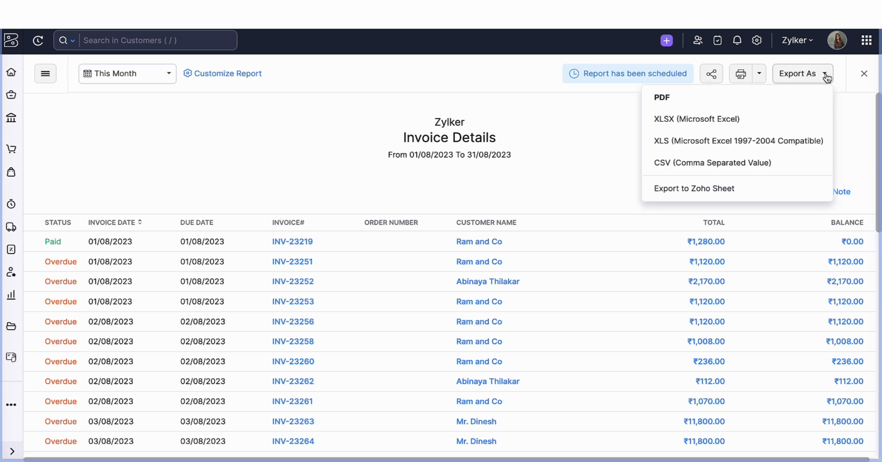So when you click on the export as option, you'll have 4 options. Either you can export it in PDF, XLS or XLSX, CSV, or you can also export it to Zoho Sheet. If you are a user of Zoho Sheet, you can also export it to Zoho Sheet directly.